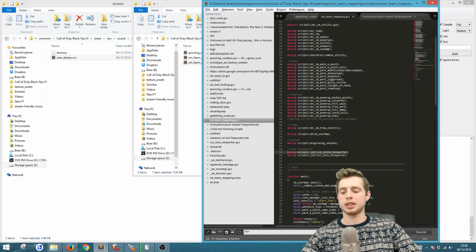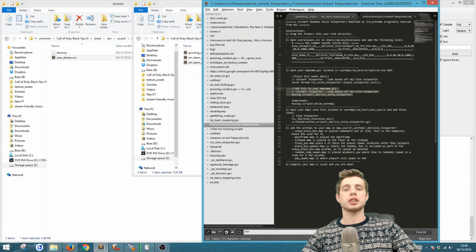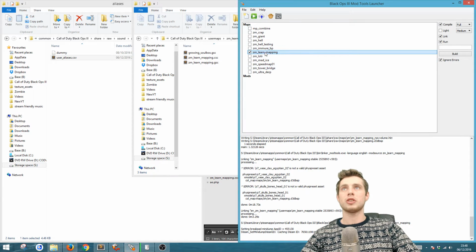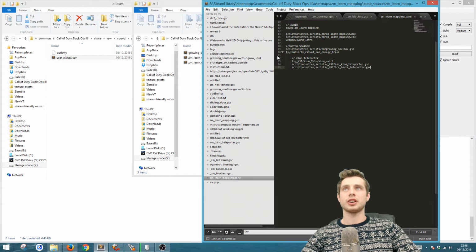And you just want to have that line in there. Okay, save that. Go back to the instructions file. We're going to copy these 3 here, copy, and then we want to go to your zone file. To get to your zone file, what you can do is go to launcher, right click, and do edit zone file. And then you're going to want to go to the end and paste it in there.